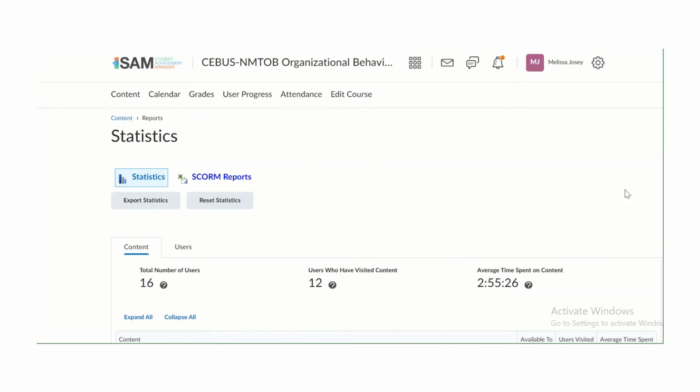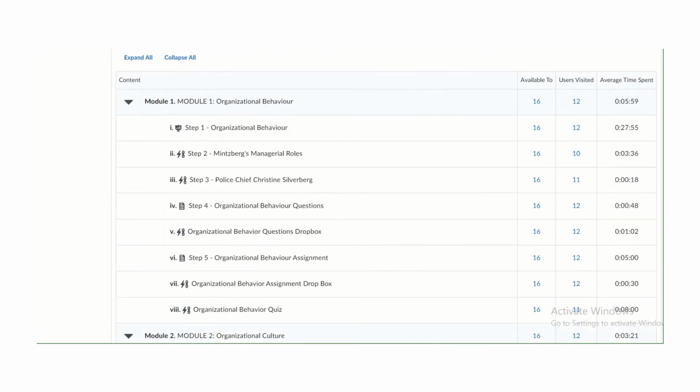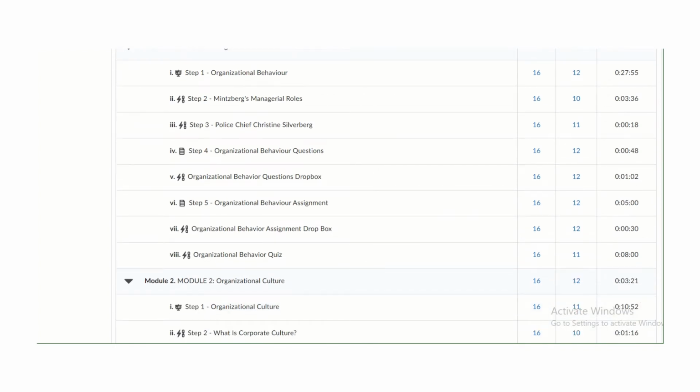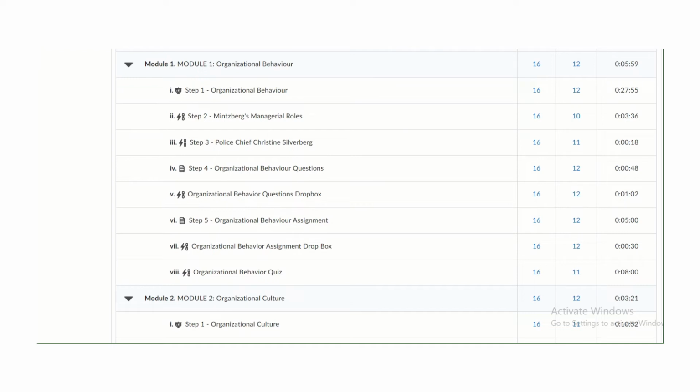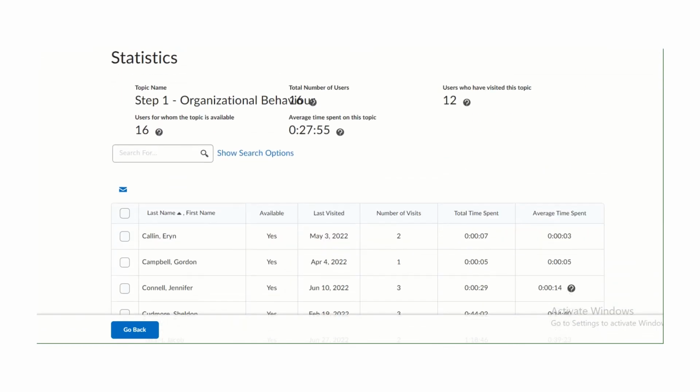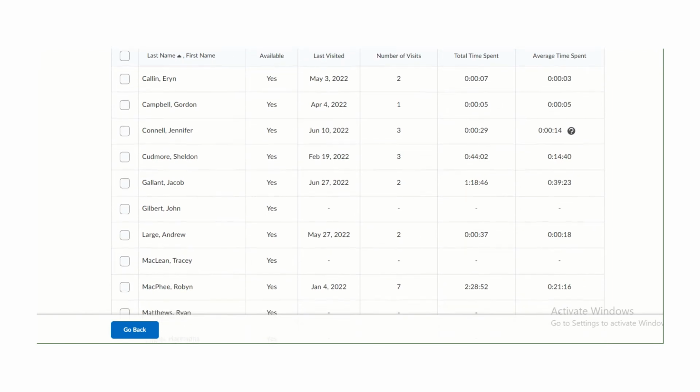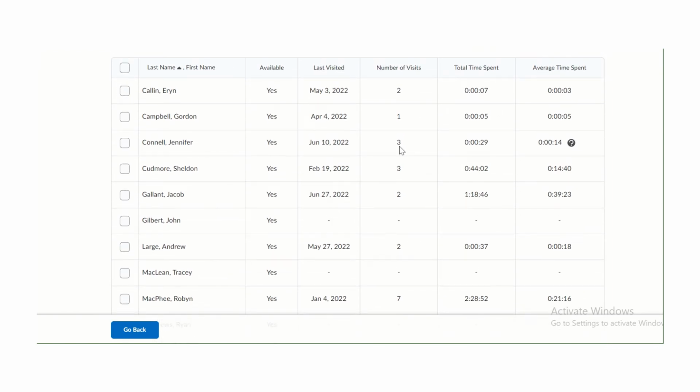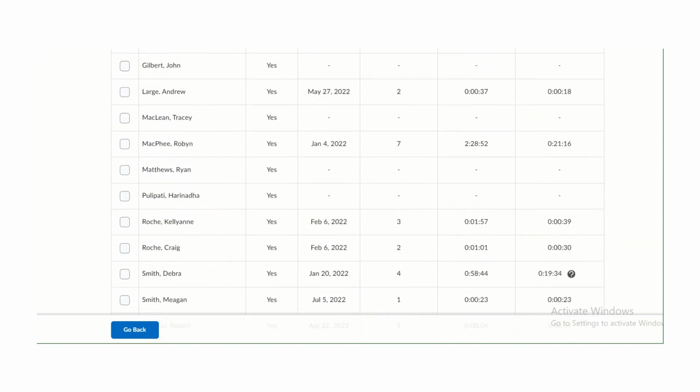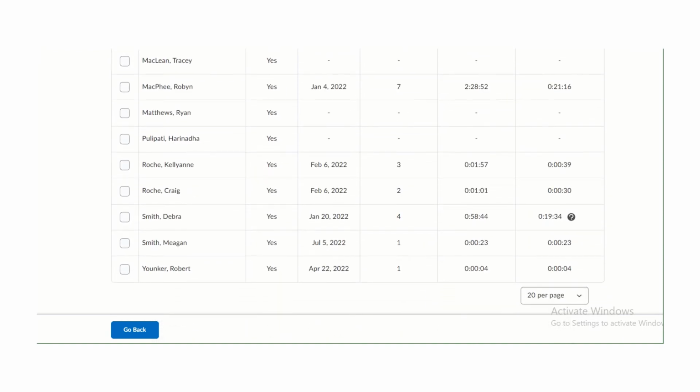So we've figured out average time, but what if you want to figure out specific time? How long is it taking each user to complete a topic? Let's take a look at this organizational behavior slideshow, and I will click on the number of participants that have visited. So if I click on that number 12, it will bring up a list of all of my 12 students who participated, the day they visited last, the number of visits on this particular piece of content, as well as the time spent. So as you can see, there is a wide variety.